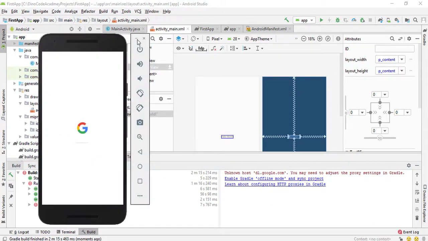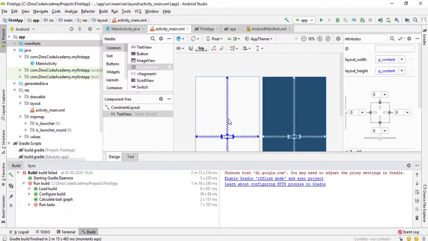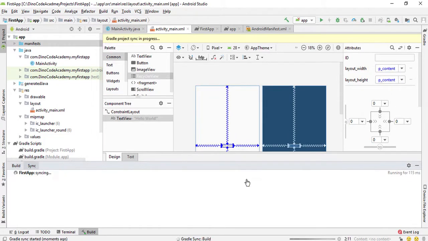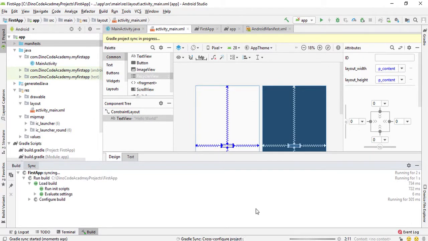So I'm going to minimize my virtual emulator, let me first connect my internet, and then I will click again on this link to fix the problem. Now I have connected the internet to my system, so I'm going to click on this enable Gradle offline plugin. I'm just going to click on this so that it will fix the problem for me.